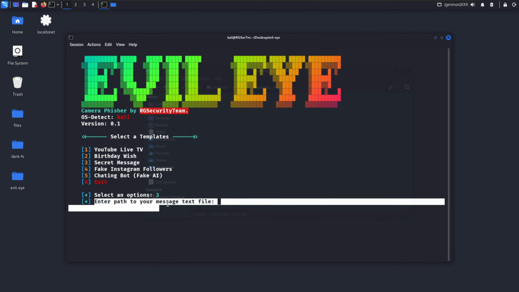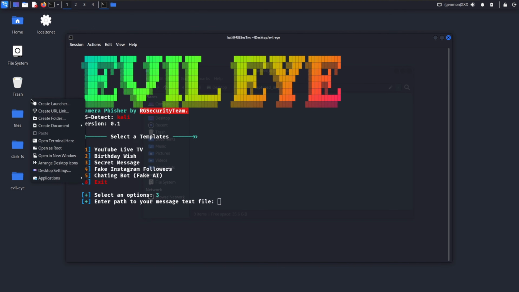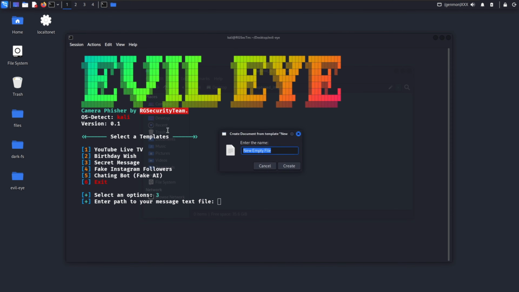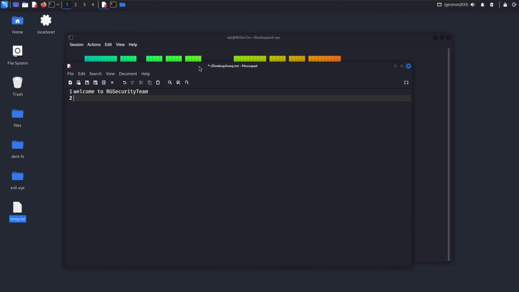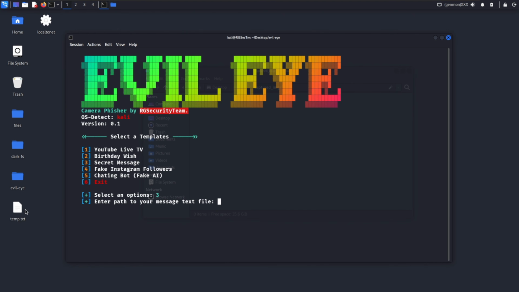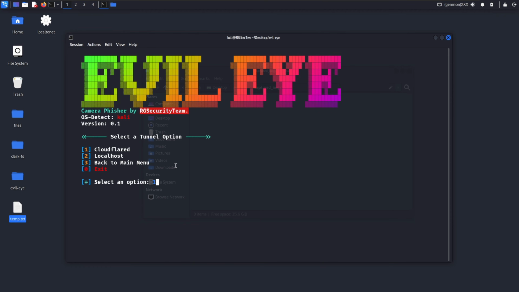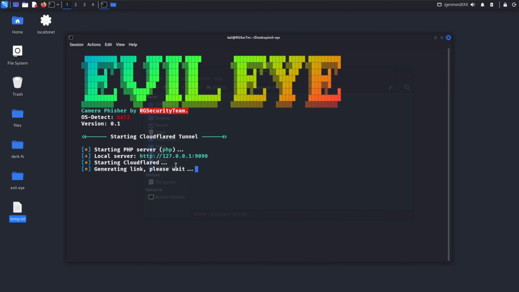To use this template, you first need to create a text file and write some messages in it. For example, here I am creating a text file and writing some messages in it. Then type the path of this text file in the terminal or drag and drop it. Then the messages of our text file will be loaded here. Then again I am selecting Cloudflare Tunnel.